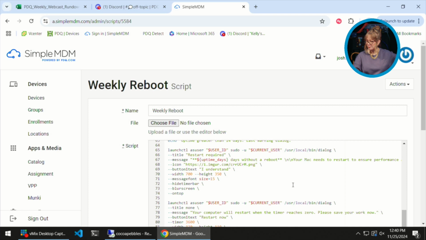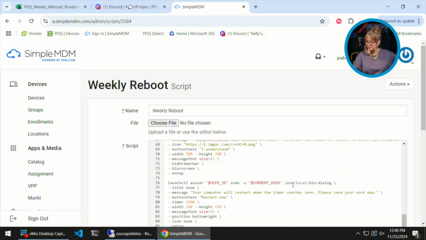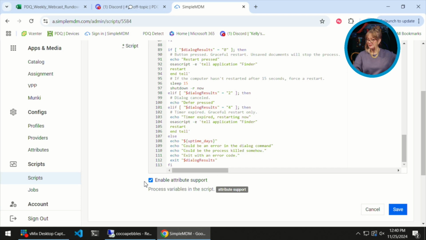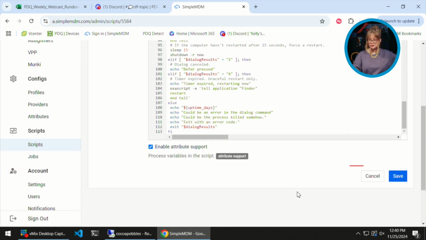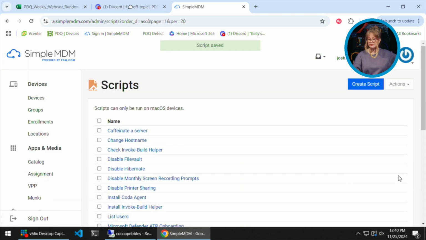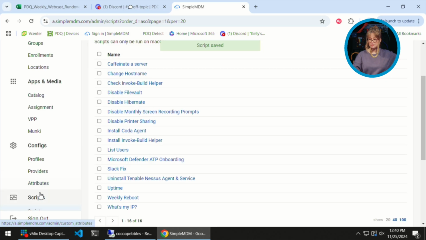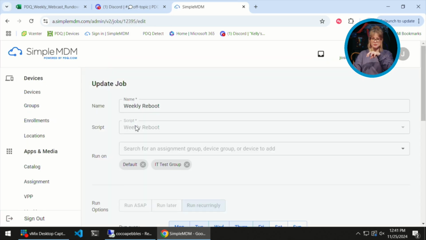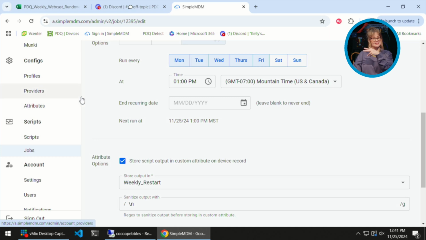So make sure you read through it. Don't just send it out to everyone in your environment. Read through and see what it does, because here's our last warning. We're going to reboot it. Okay, and then we're going to save it, just like we did in the other one. Make sure you have this enabled. Save it. Again, you're going to go in and make the attribute. You're going to create a job, attach the script to the job, and then set the cadence of when you want that to run.